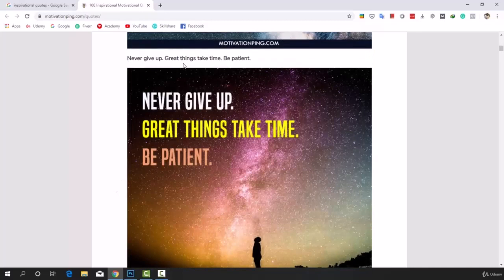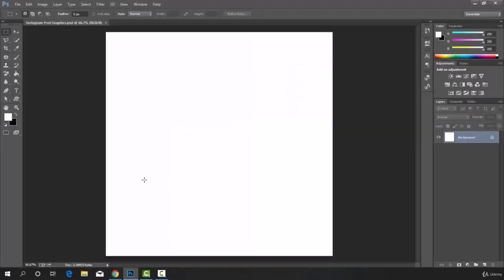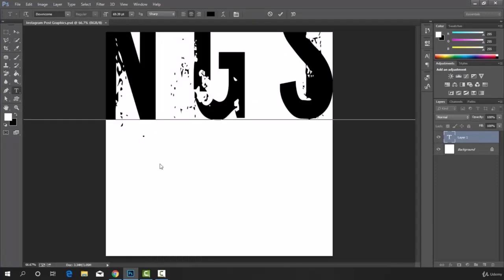Never give up, great things take time, be patient. Now I'm copying this text. That's why I click here and copy it. Then I go back to my workspace. After that, select the text tool and paste here like this. At that time I press Ctrl A for selecting.